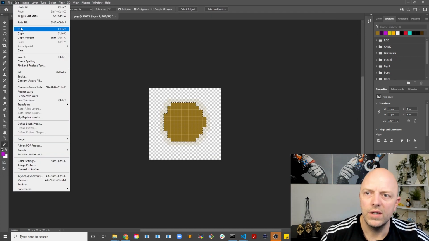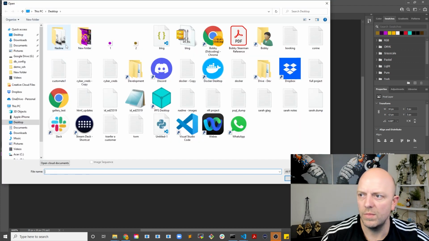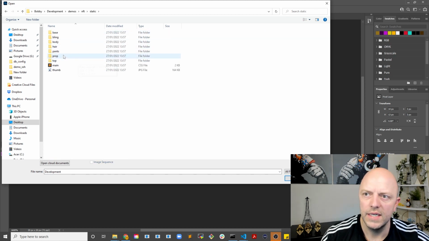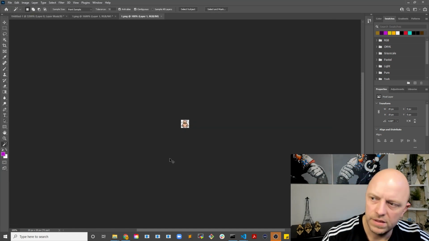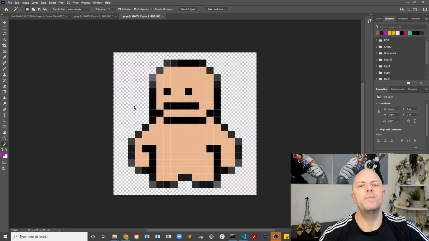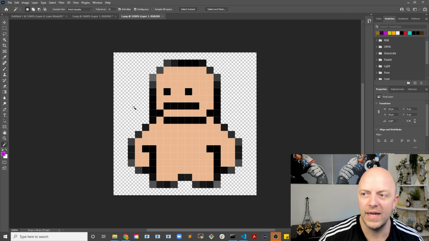Okay, so if I click open, I'll show you some of the artwork. If I go into development, demo, NFT, static, and show you some of the bodies, open, zoom in. Okay, so that's the body image. You can see it's PNG. With PNG, because the background is clear, if I lay this on top of a colorful background, it will sit on top and the background will replace all of this.